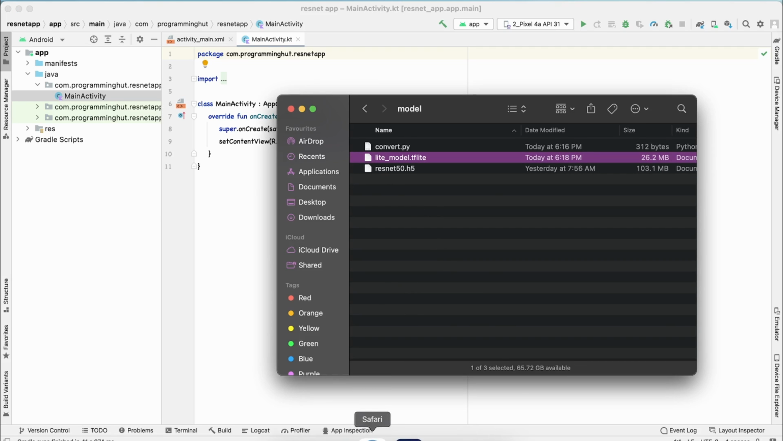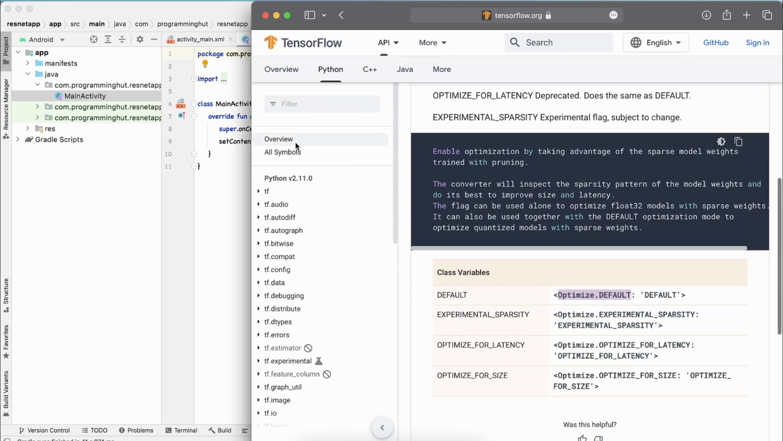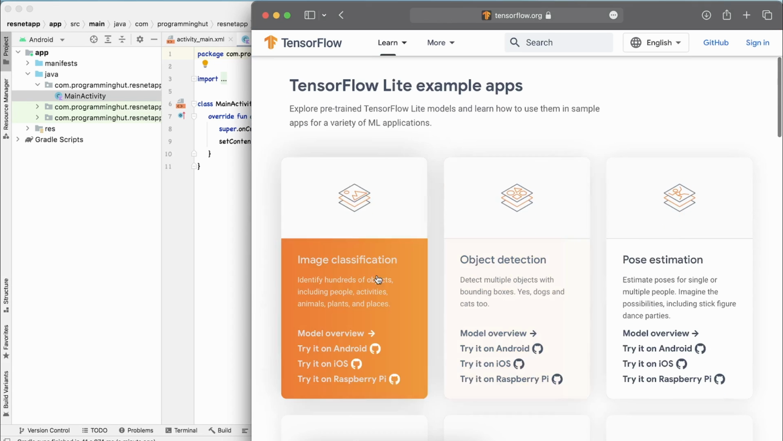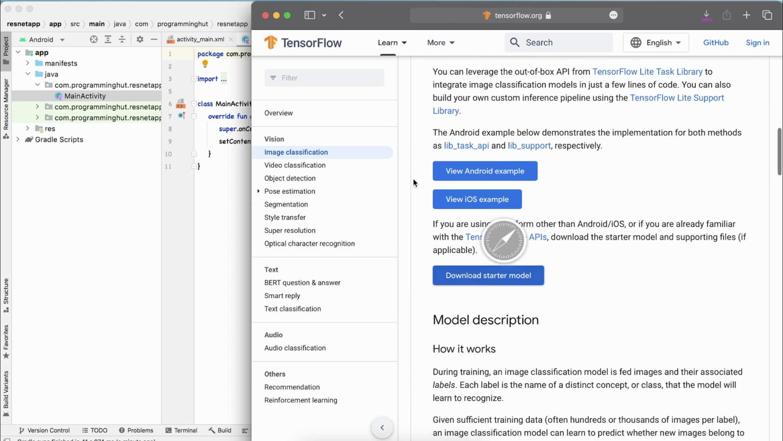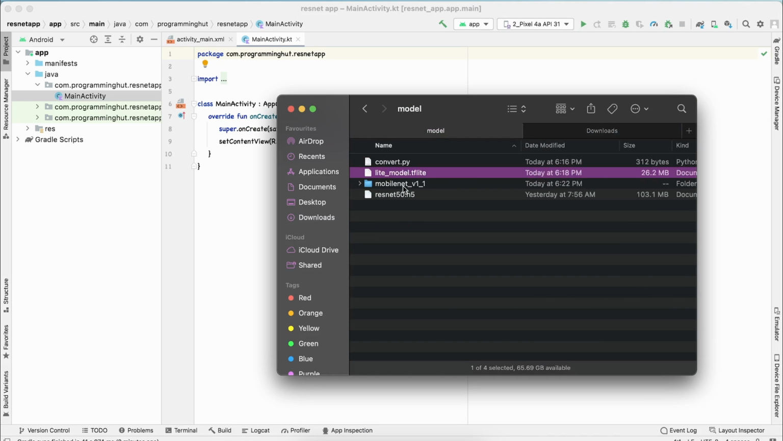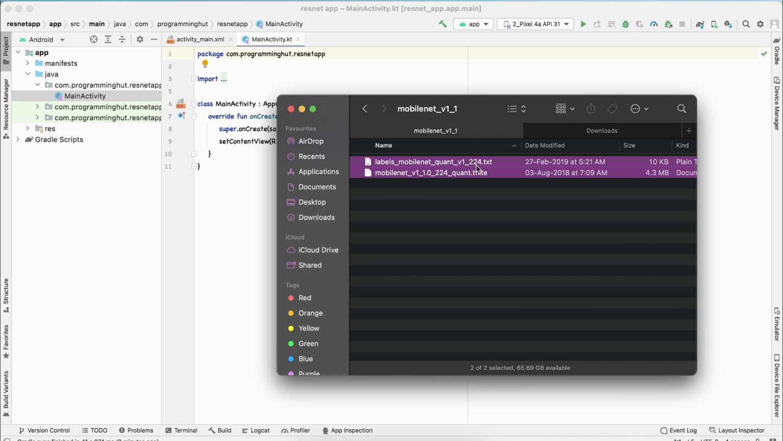So for this video I'm going to use, let me just take you there, this image classification starter model which they provide to download, the v11 model. This model I'm going to use.